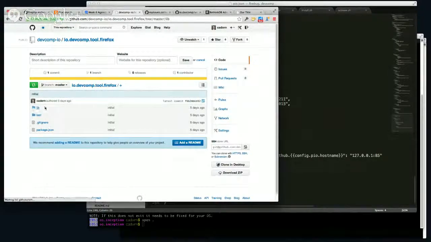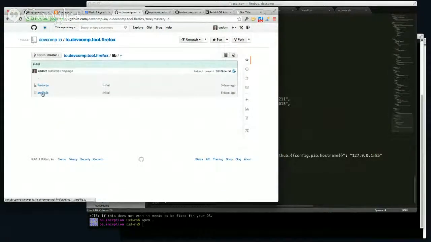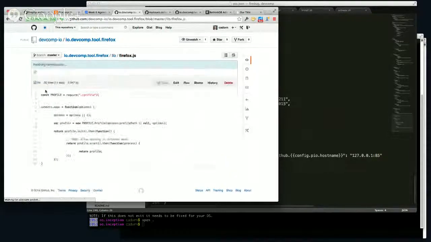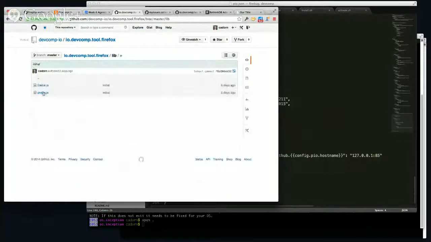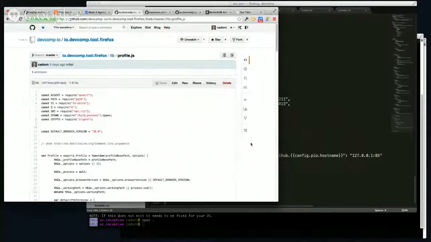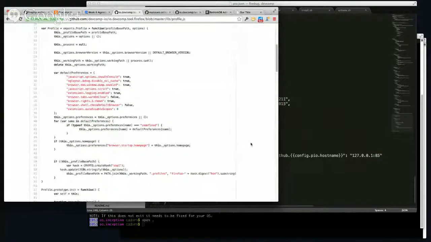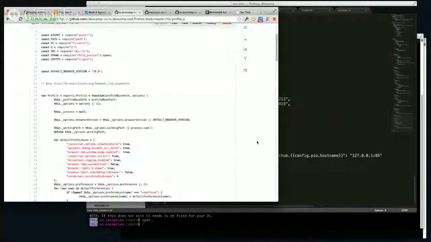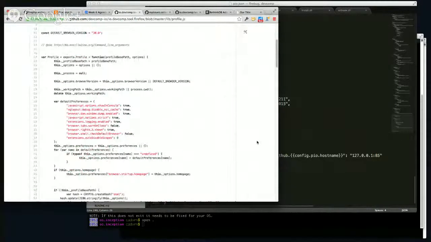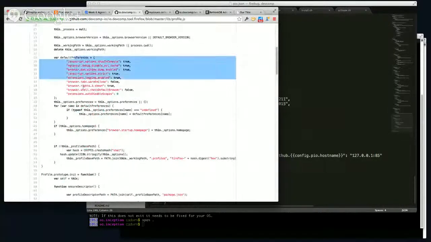Under lib, there is two. I think Firefox is old. Yeah, I have to remove that. But profile is basically a service. So the profile service, this is a Node.js service. I'm just going to scroll through it just so you see that it's not very large. So we can see some default preferences.